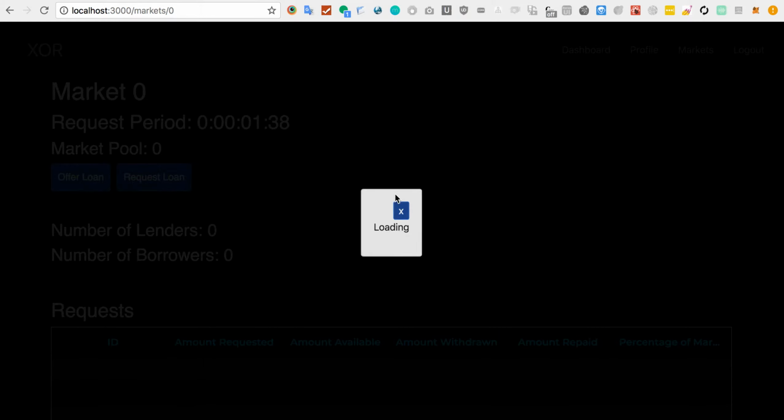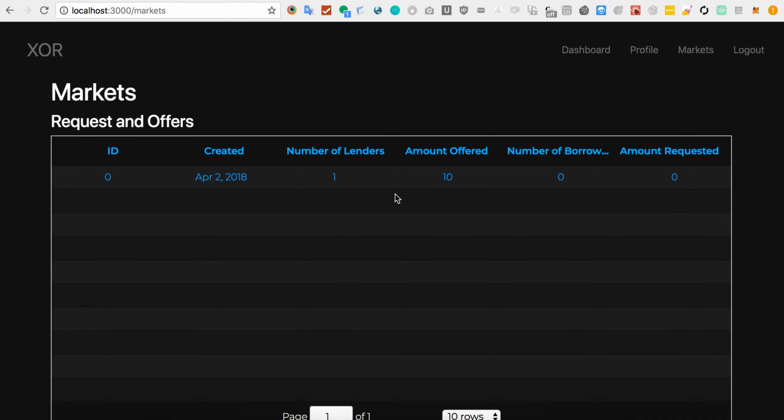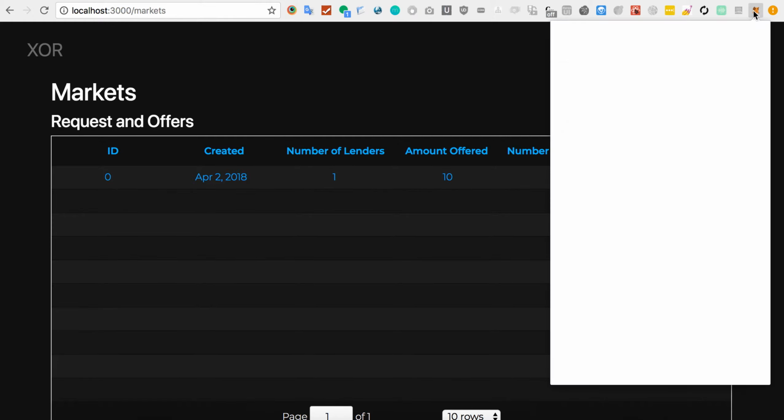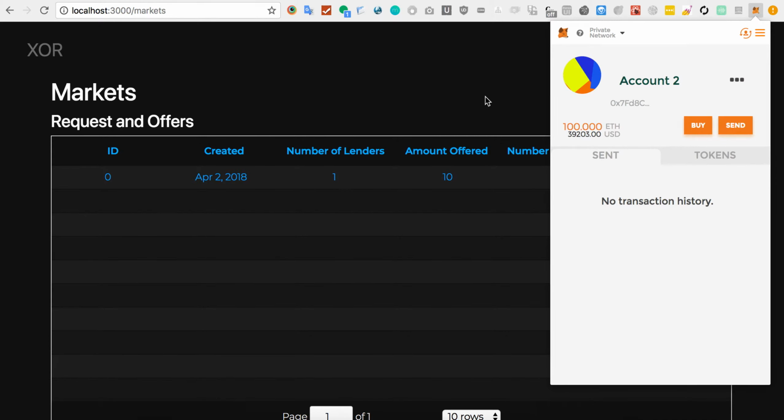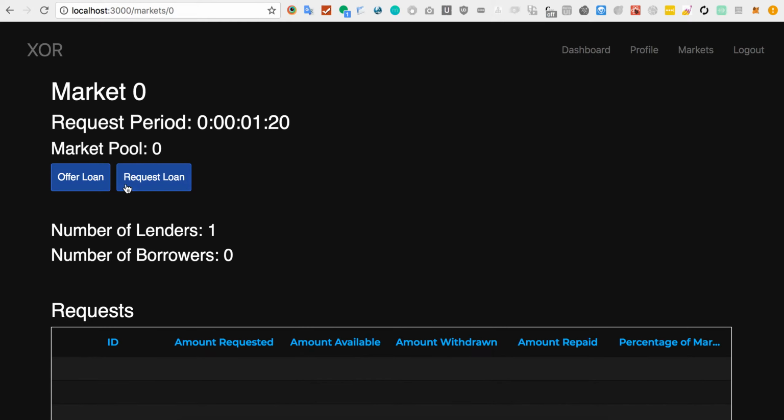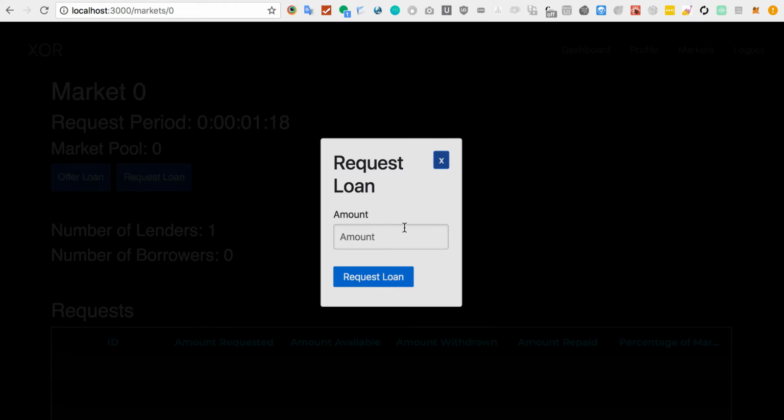and it's going to submit that. And we'll see here in a second, it'll pop up showing that 10 ETH has been deposited. Perfect. So now we'll go ahead and change accounts. So we will change to another account. This will be our borrower account. And we'll go in here and we will go ahead and request a loan.